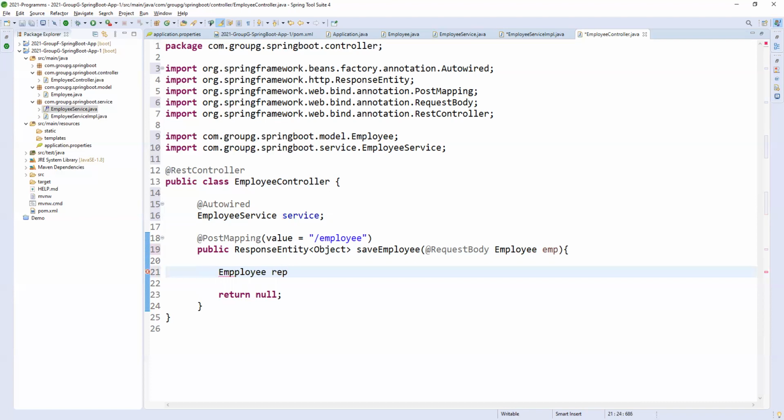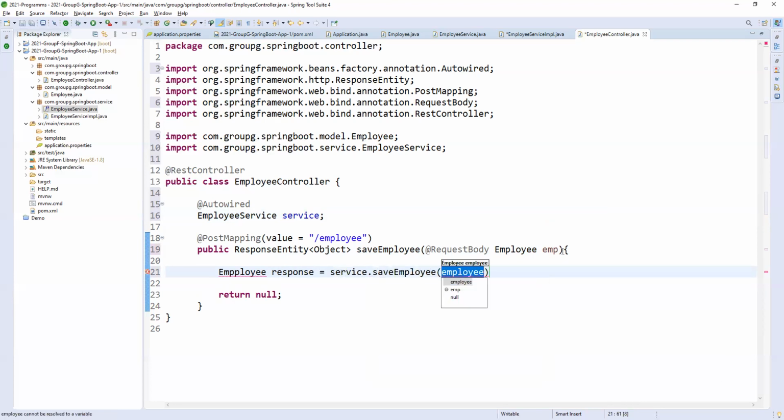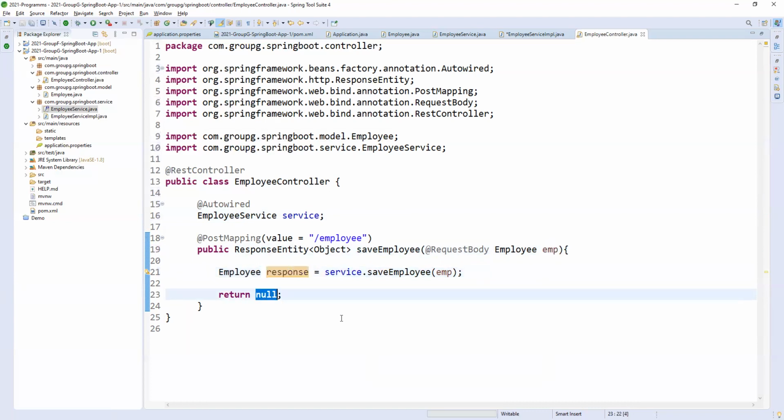So now you can call employee response equals service dot save employee, and you can give this employee. It will pass automatically and it will save. So now you need to return the response. Here you can return new ResponseEntity of new response entity of.